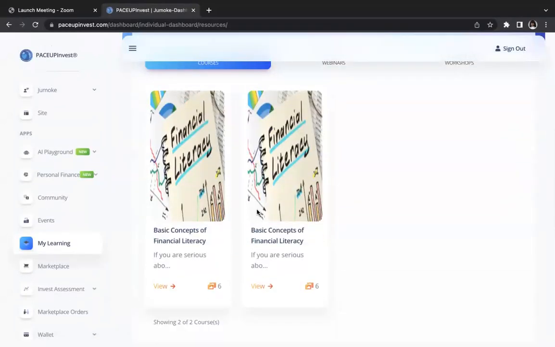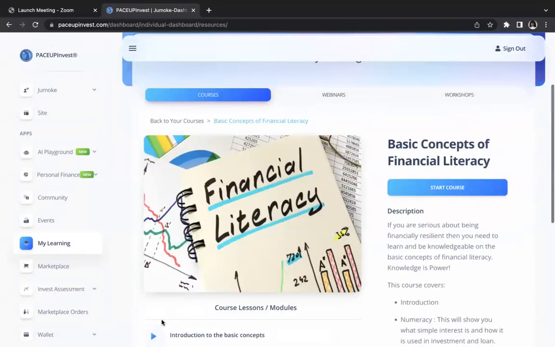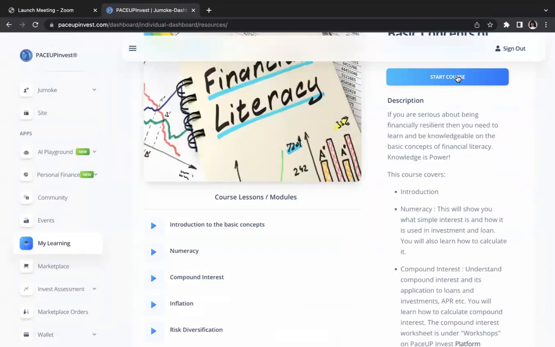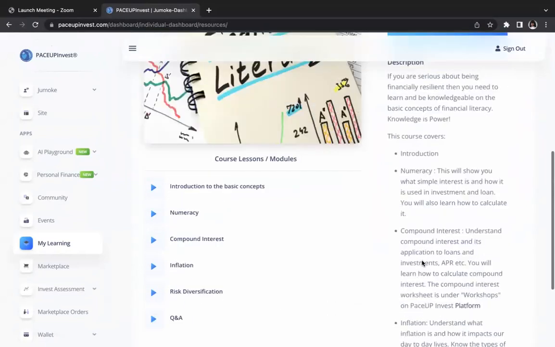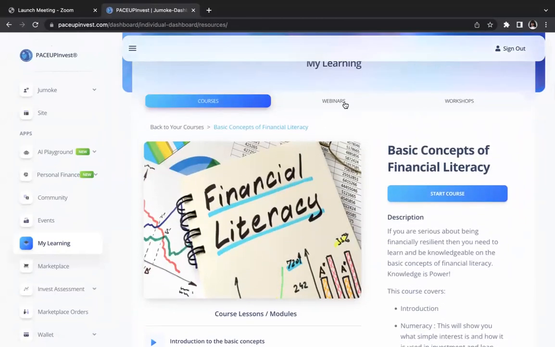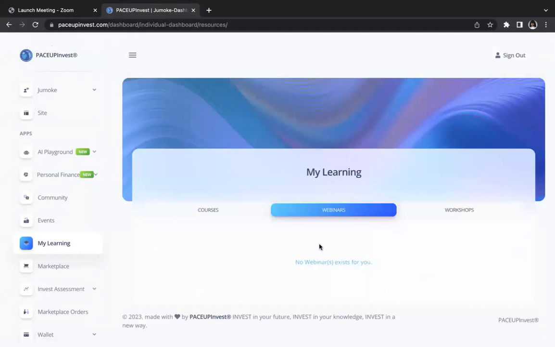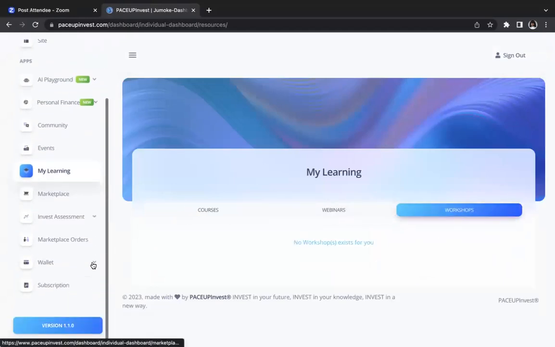I've got two because I did it earlier. Once it's in my learning, you can just go to view, and then you can start your course, and you can jump from one to another as well. It gives you a breakdown of it as well. This is really useful and important. Also, once you choose an applicable webinar, it comes up, and once you choose an applicable workshop, it comes up too. Super helpful.